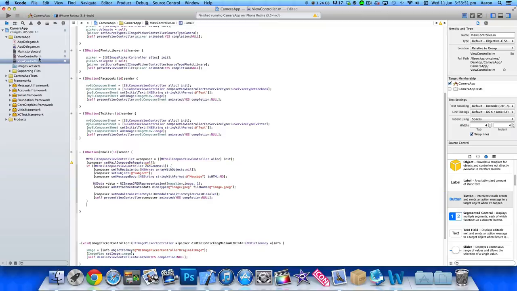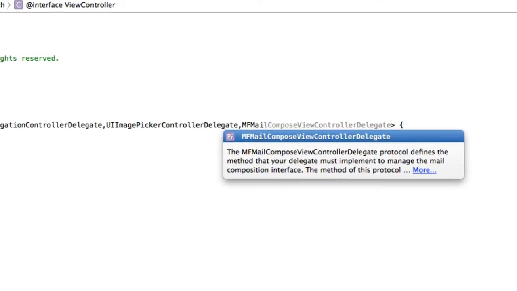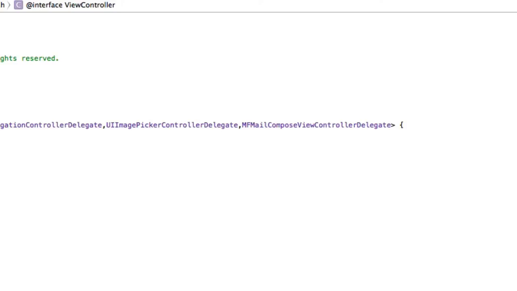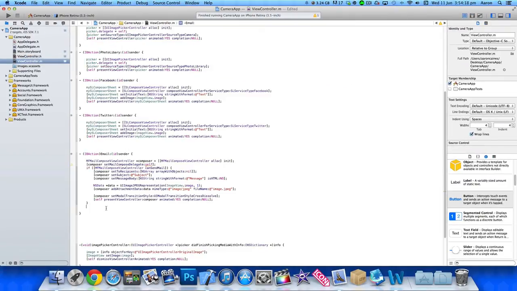We need to head back over to our ViewController.h, making sure that you guys don't miss this out too. Next to our UIViewController here, where we've got our UINavigationControllerDelegate and UIImagePickerControllerDelegate too, just at the end of that one, we can do a comma, and we need to add in the MFMailComposeViewControllerDelegate. I missed that out at the start, so I'm very sorry about that. That should now get rid of our error. There we go, it's completely gone.